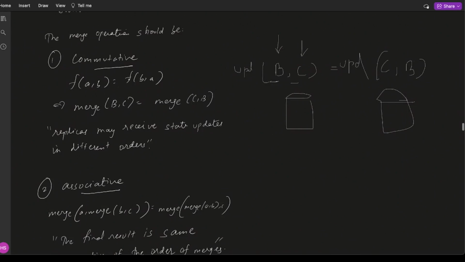F of A comma B should be equal to F of B A. The order in which you process the writes shouldn't matter, the end outcome should be the same, because you're talking about a distributed setup. So even if you send B first and you send C afterwards, what if B were pretty far away from this particular node? You could have C reach this node first, and then B comes in later. So you can't predict the order in which writes come to a particular node. So it's very important that the merge functionality satisfies commutativity.